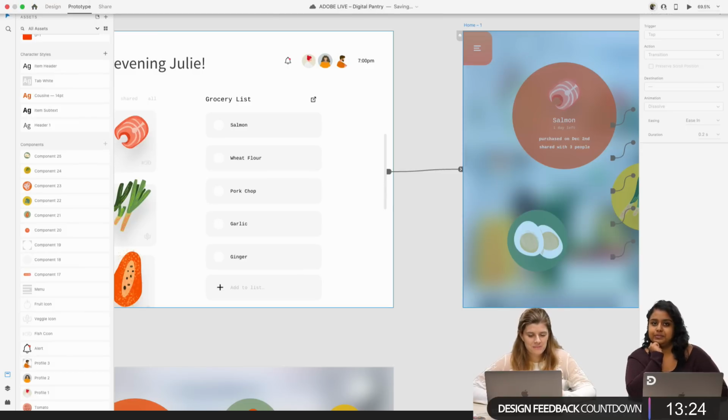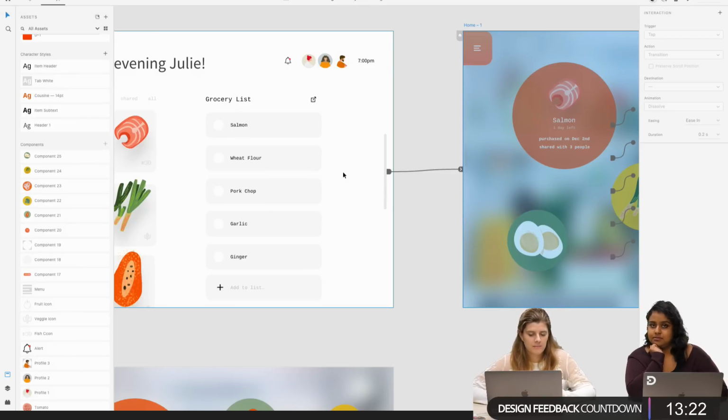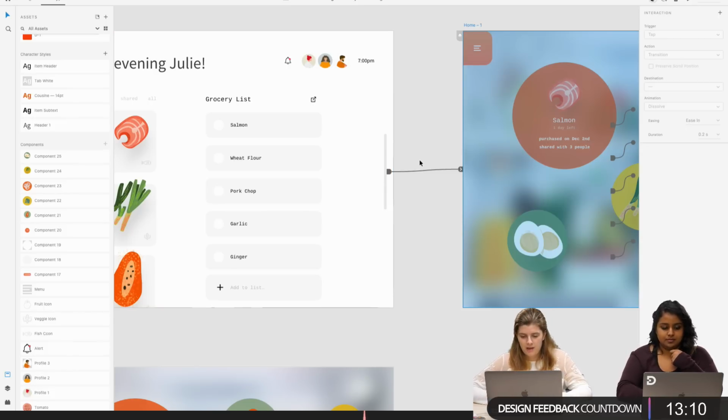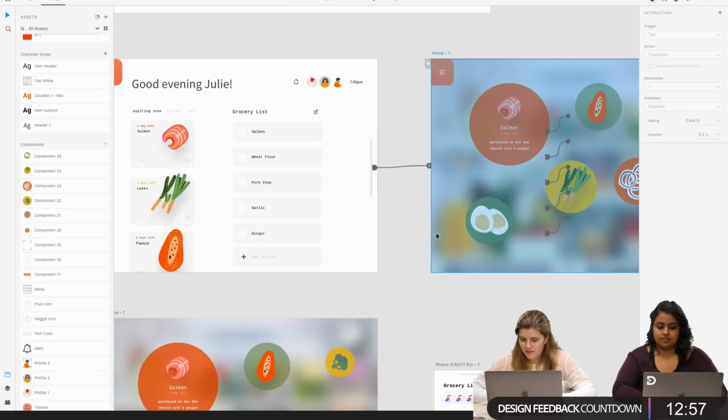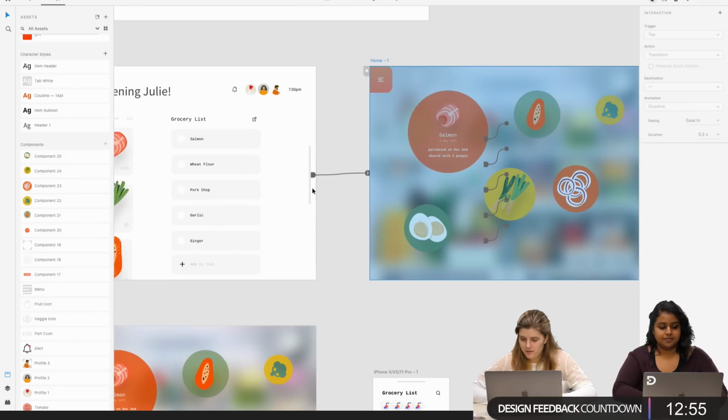So yeah, I'm just in prototype mode, and then basically you need to make sure that if you're using auto animate, all of those components and things need to be on both artboards in order for that animation to work and not just flash at you. So I had made sure to copy over and layer it properly so that auto animate would work in order to drag the screen over to expose what's in your fridge. So we'll go check this out.